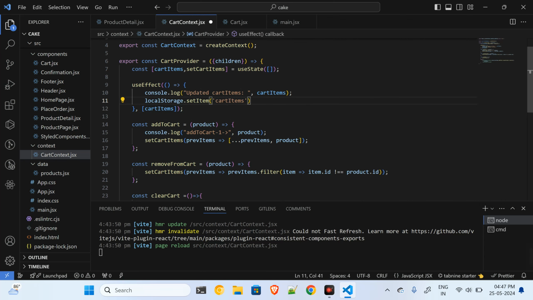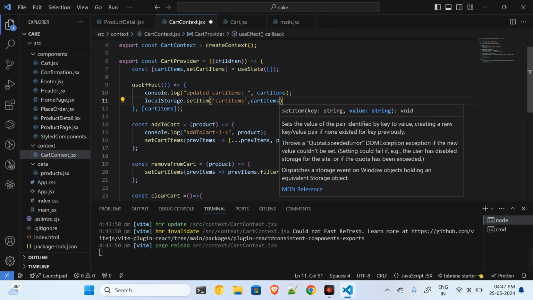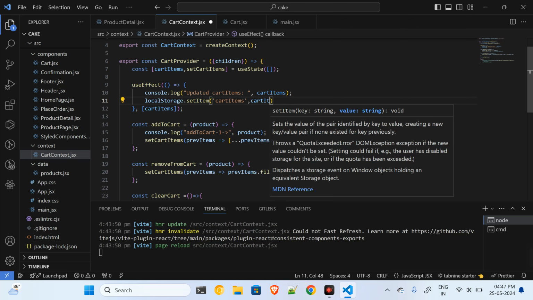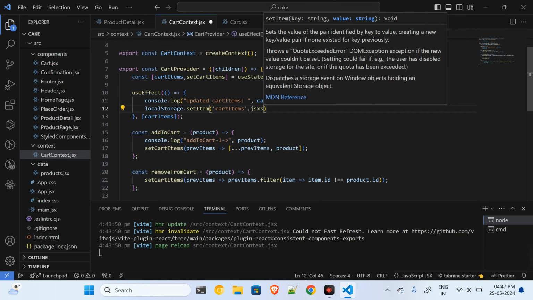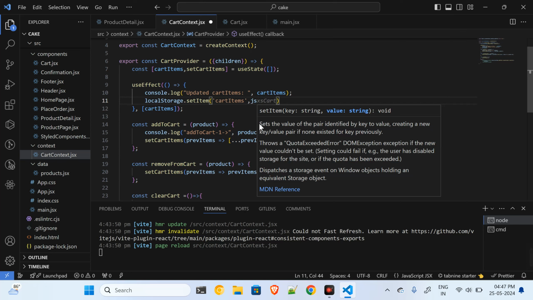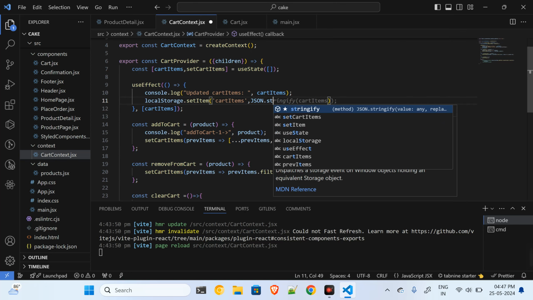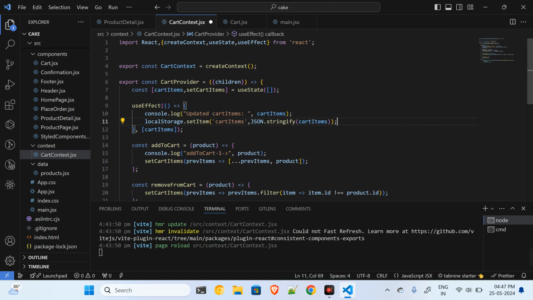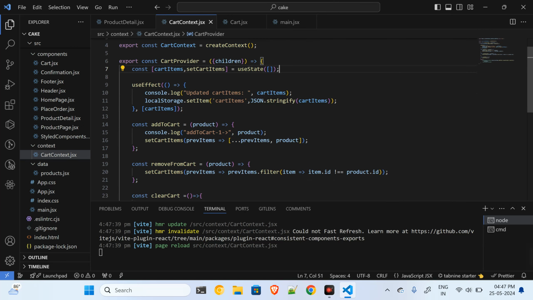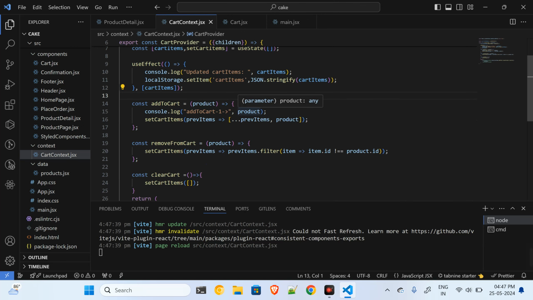And I will try to save the same item, but it's an array of objects, so I have to stringify and store. So I will say JSON.stringify the cartItem, and yeah, I will store the item like this. And whenever I want to get the data, I will say localStorage.getItem, and I will show the item. So I will do one thing.